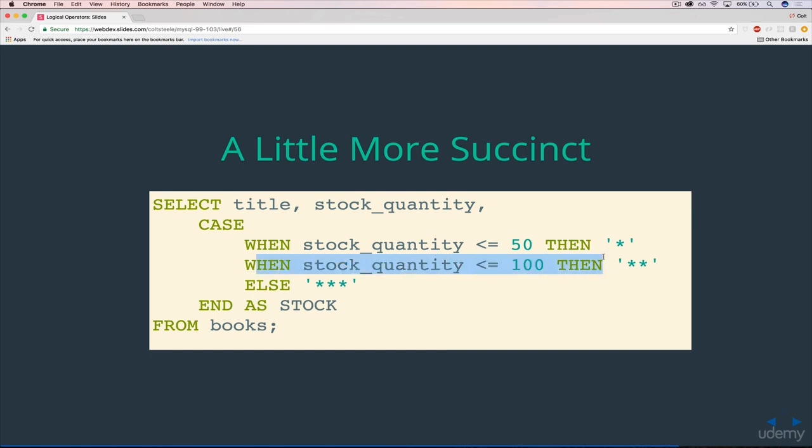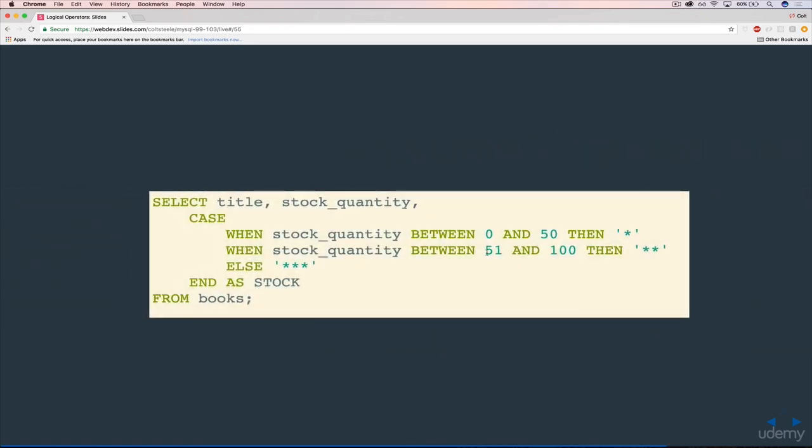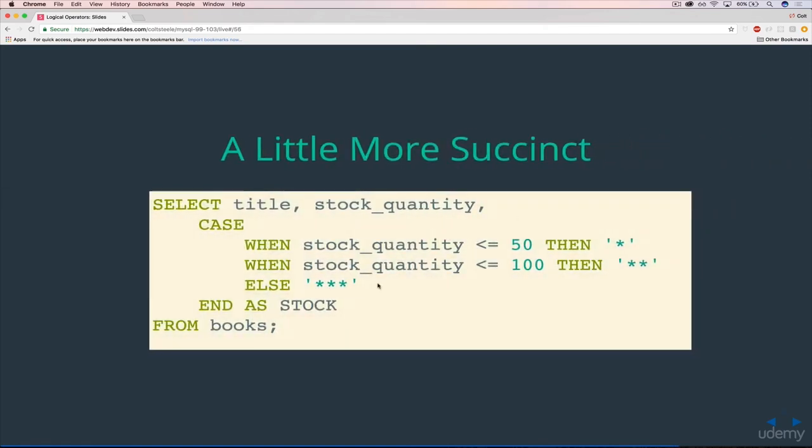So if this line is running, we know for sure stock quantity is greater than 50. They go in order, so we don't have to necessarily add this between, because we know it's definitely greater than 50. We can just take advantage of that and say, okay, well, is it less than or equal to 100, which is the equivalent of saying, is it between 50 and 100? If it is, then it's 2 stars. But if it's not less than or equal to 100, then that means it's greater than 100. And so we get 3 stars.